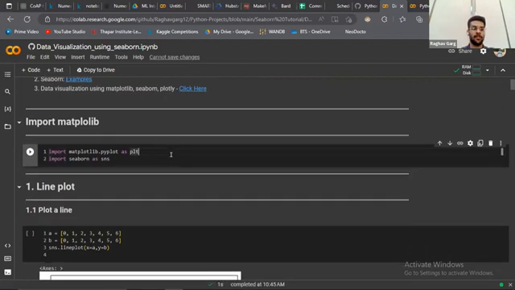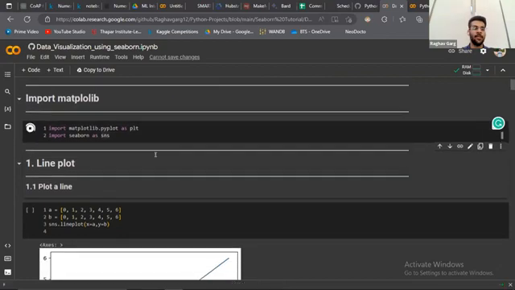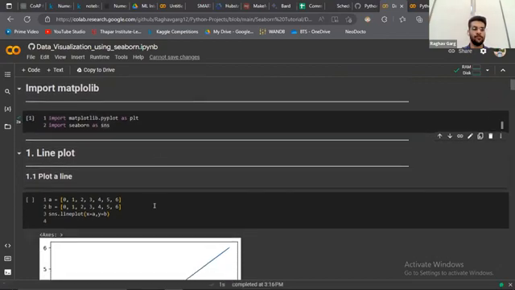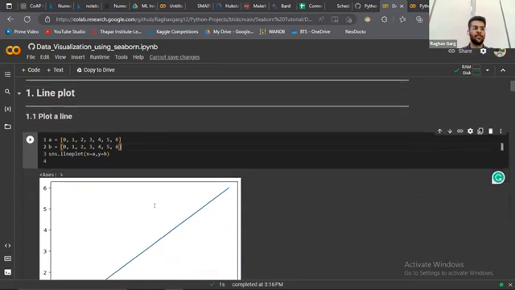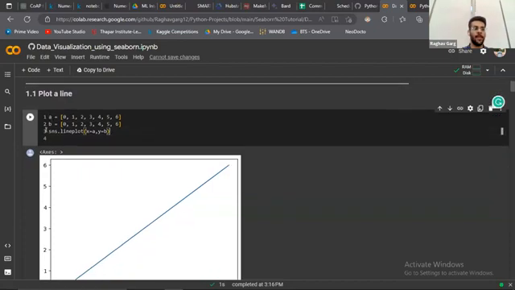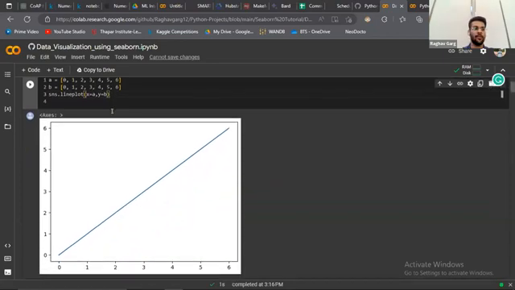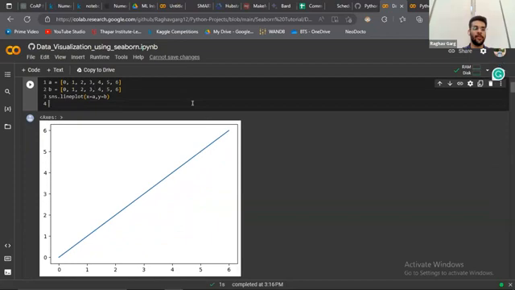Let's start by importing both the libraries, and please keep executing the cells side by side. In the first cell, 1.1, we have initialized two lists, A and B, and this is the syntax to plot a line plot. Here x is equal to A and y is equal to B, which means that A is the x-axis and B is the y-axis. If you execute this cell, you will get this type of graph. Please execute this and let me know when you're done.